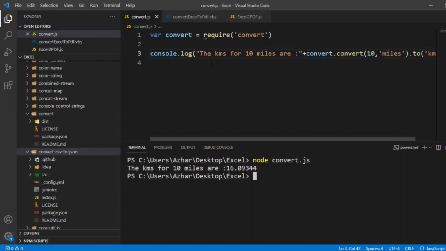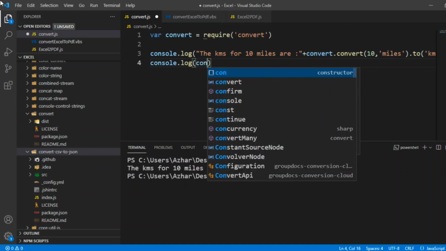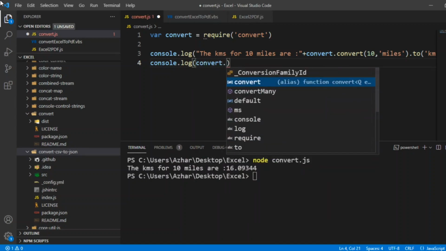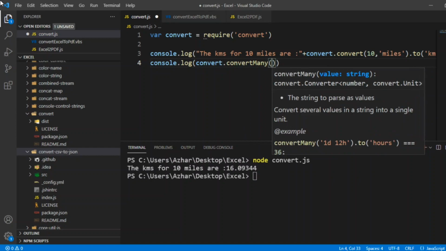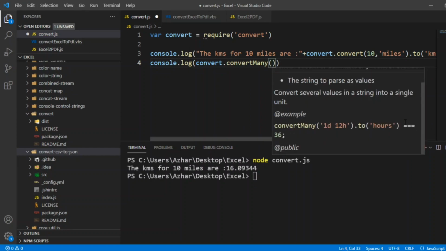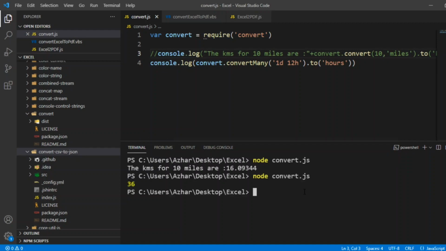So what if I want to convert many? We have another method we can write. If I put convert dot, we have convert many, right? If I open the bracket, see, we have an example here, so let us take this example only: 1 day 12 hours, 2 hours. And I'll comment this one. So let us see the node. Now it is 36. See, 1 day 12 hours into hours will be 36.